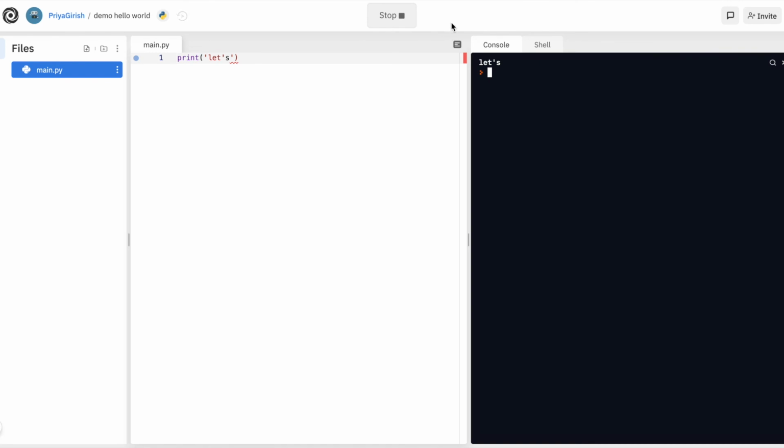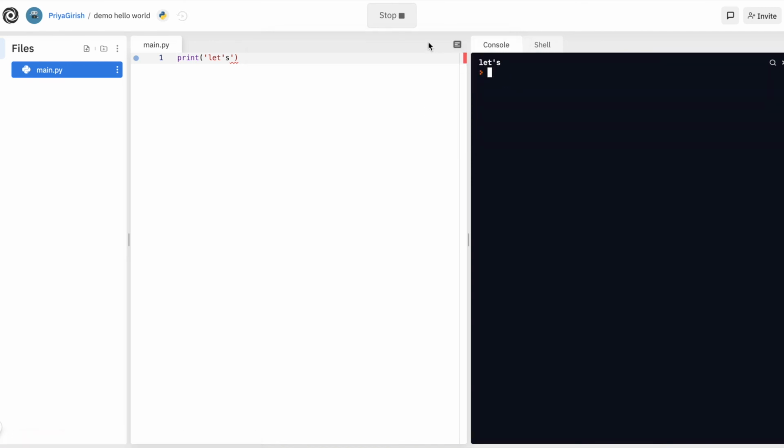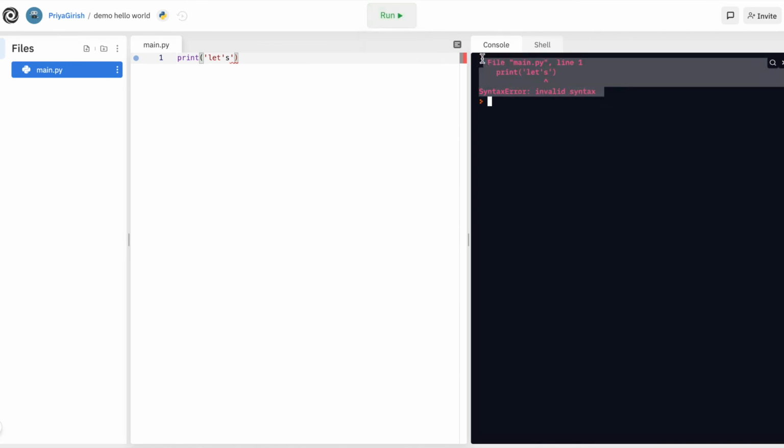I don't think it's showing up. Okay, so, not showing up. Yeah, so you see, guys, it's a syntax error. There's no such syntax in Python like this, so it's just going to throw a syntax error. See, it's looking at the S.